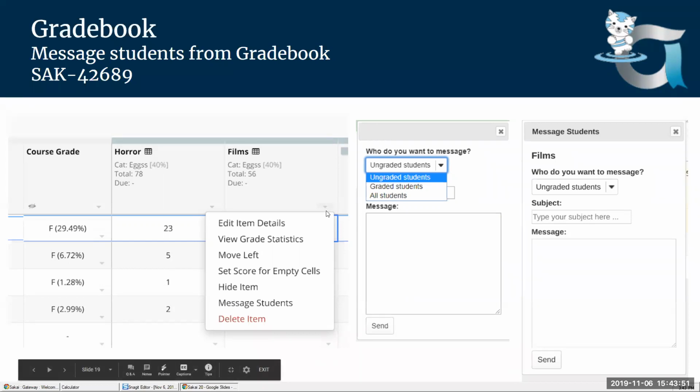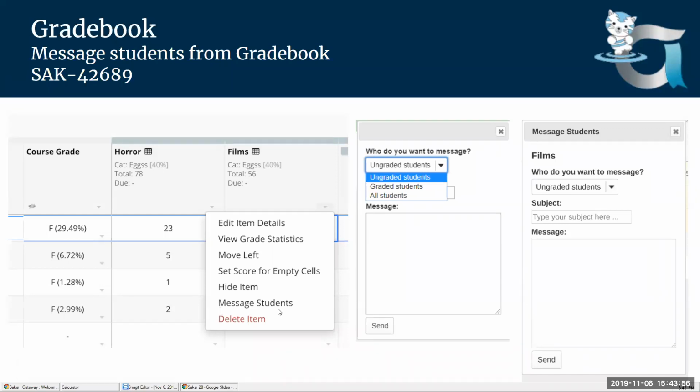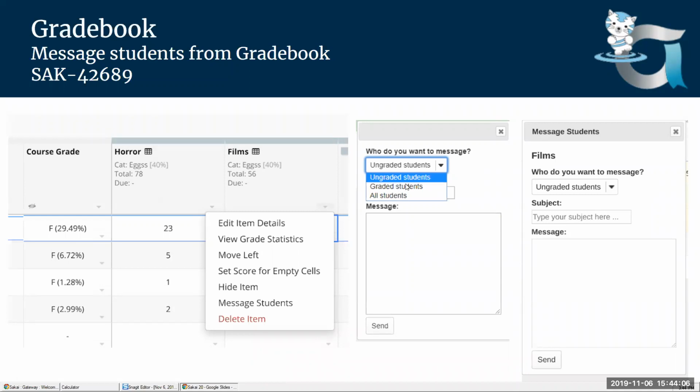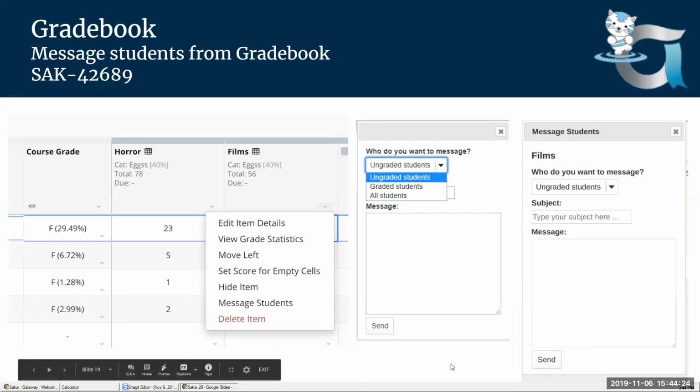If you go to the drop-down menu for any given Gradebook item, you'll now see a new option here called Message Students. And then when you select it, you get this little pop-up that allows you to choose who you want to message. And right now you can only choose ungraded or graded or everybody. Hopefully we can add additional options to that drop-down menu, but this is what you have currently. And then once you select either graded or ungraded, it gives you a place to type your subject and your message. So this is kind of a nifty little feature.